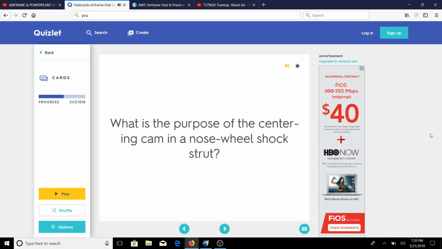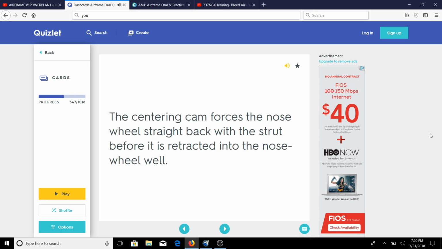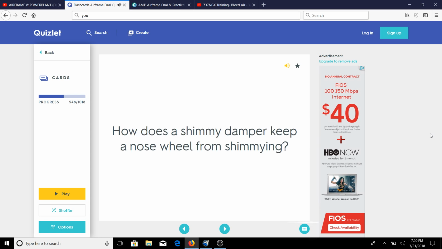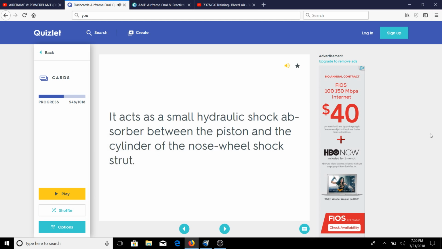What is the purpose of the centering cam in a nose wheel shock strut? The centering cam forces the nose wheel straight back with the strut before it is retracted into the nose wheel well. How does a shimmy damper keep a nose wheel from shimmying? It acts as a small hydraulic shock absorber between the piston and the cylinder of the nose wheel shock strut.